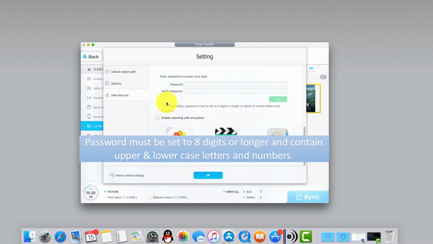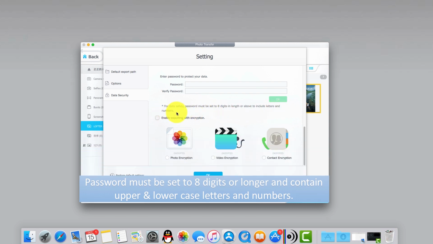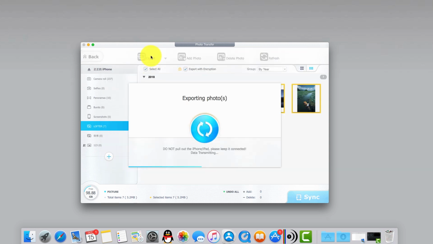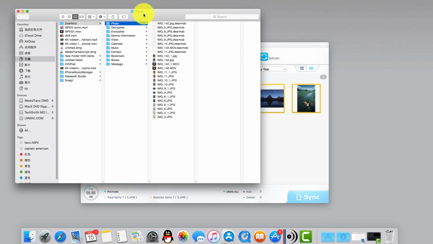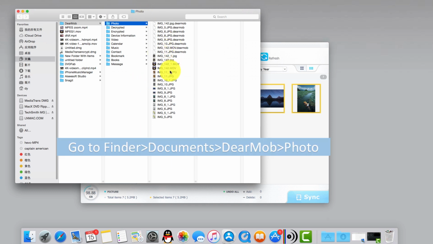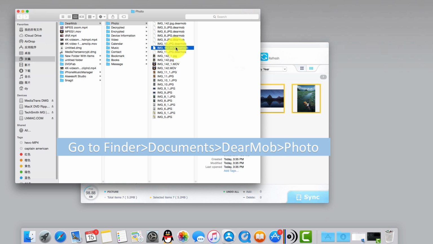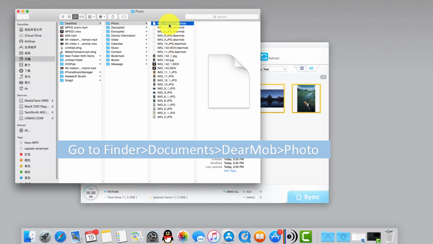For data safety, password must be set to 8 digits or longer, and it also must contain upper and lowercase letters and numbers. Please note that this password also applies to video and contact encryption. After setting proper password, click OK, and now you export your photos with encryption method. You see, those photos are not encrypted, which everybody can view them at will, and those are encrypted, which nobody knows what they are except yourself.